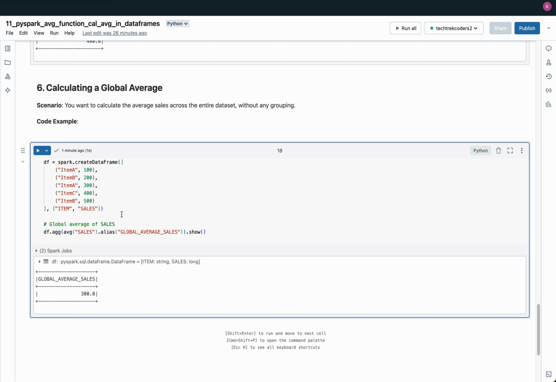This example demonstrates how to use aggregate along with average to calculate a global average across an entire data frame. Calculating the average of the sales column provides a quick summary of how sales are distributed, helping to understand the general behavior of the dataset. This is particularly useful in scenarios where you need to assess the overall performance or gain an initial understanding of the dataset's characteristics before diving deeper into segmented analysis.